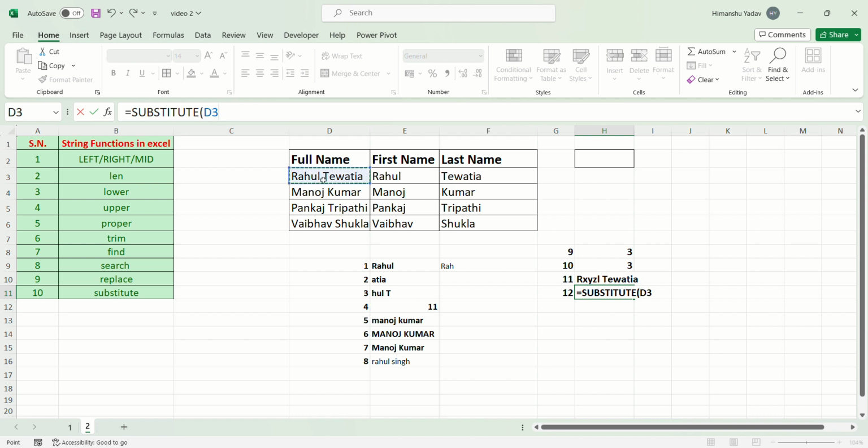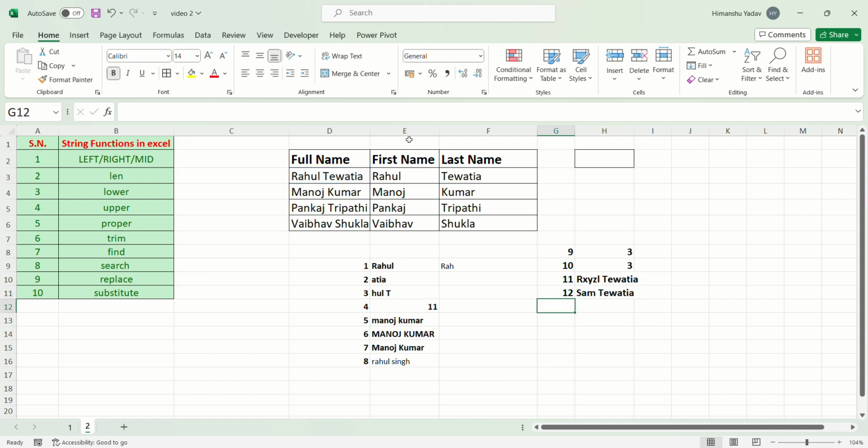So we will give Rahul Tewatia as our first text, and then the old text. Suppose Rahul is the old text. Now we will provide the new text, any name like Sam. Sam is the new name, and the fourth parameter is optional, so no need to go with that.